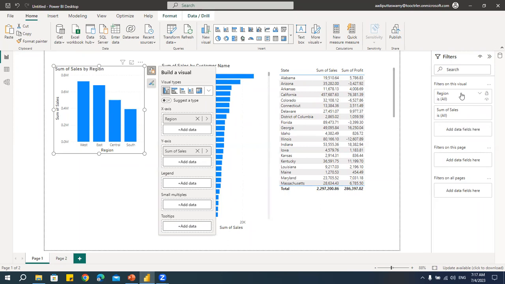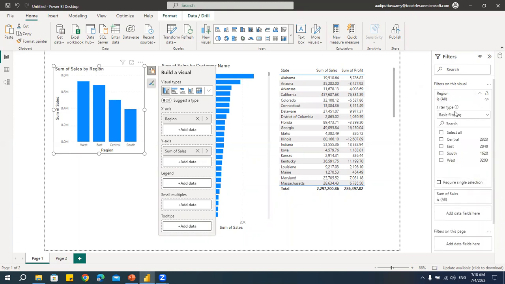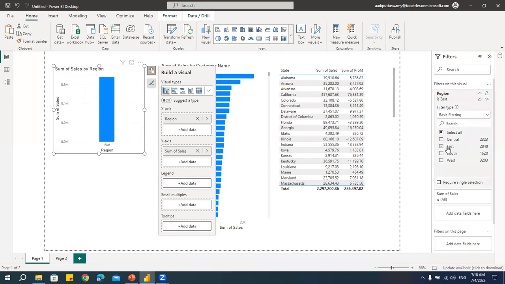Now I'll go to this region. I'll click on the small arrow. It says expand or collapse filter card. The filter card is expanded. Now I'll select this East. When I select this East, you can see only East region is filtered. All the other regions are hidden, and the other visualizations are not disturbed. They are as is.